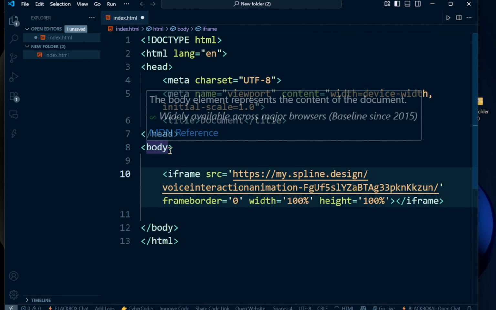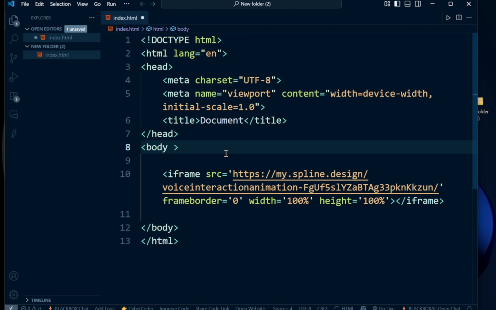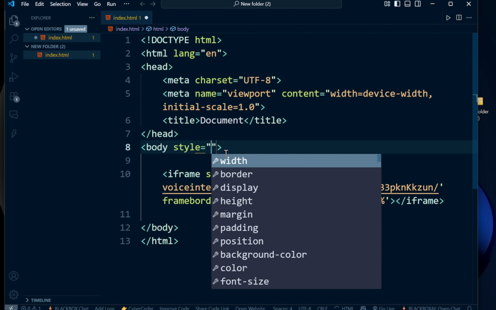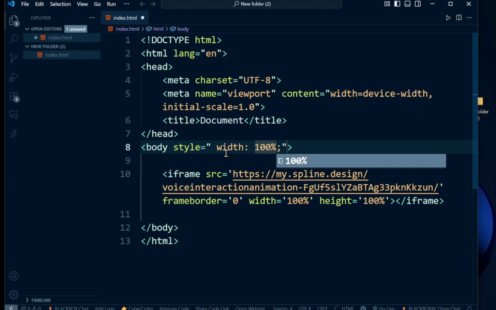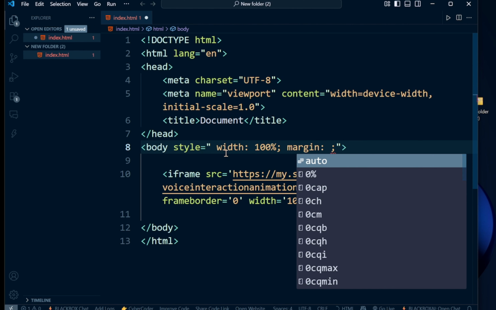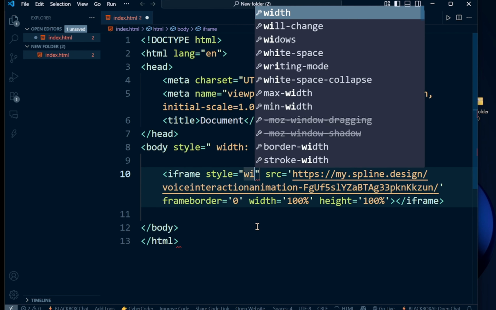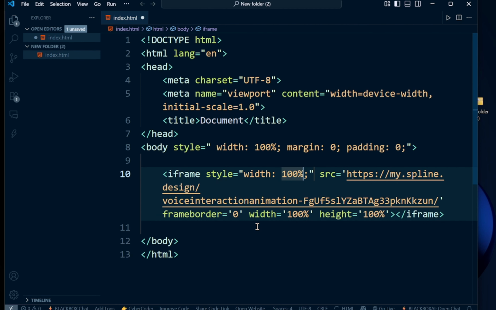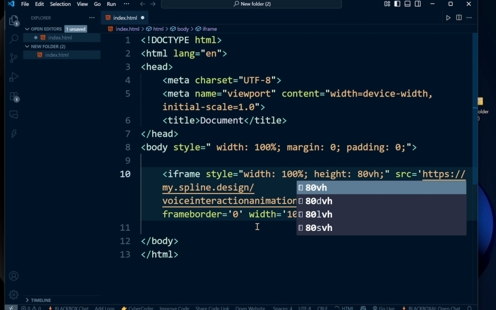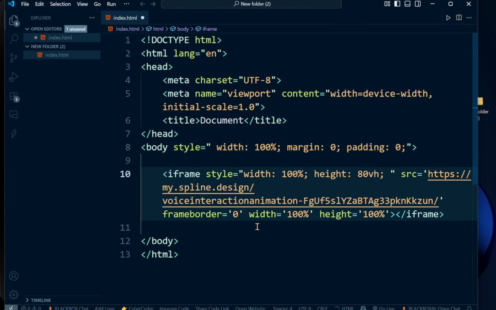Now all we need to do is add a few inline styles to make everything look just right. For the body, we're going to set its height to cover about 80% of the screen, and we'll also remove all the default margins and padding so that there's no extra space around the edges. For the embedded frame, the one that holds our 3D model, we'll make its width stretch across the entire page, and we'll give it a height of about 80% of the visible screen. This makes sure our 3D model always looks nice and fills up most of the space without overflowing.